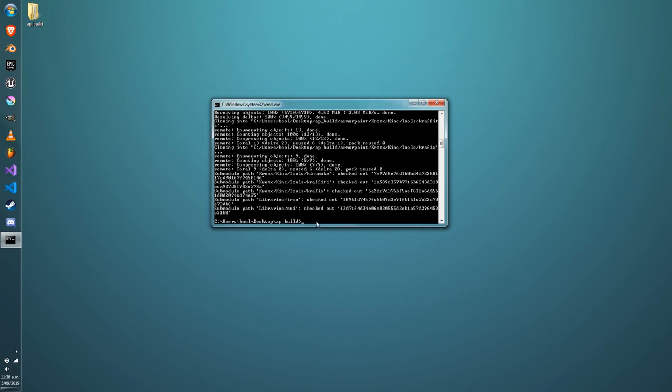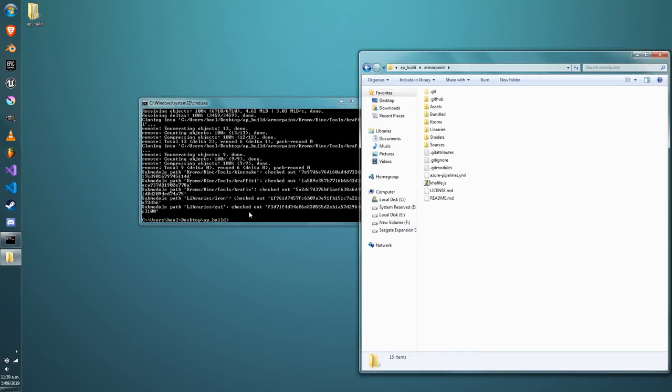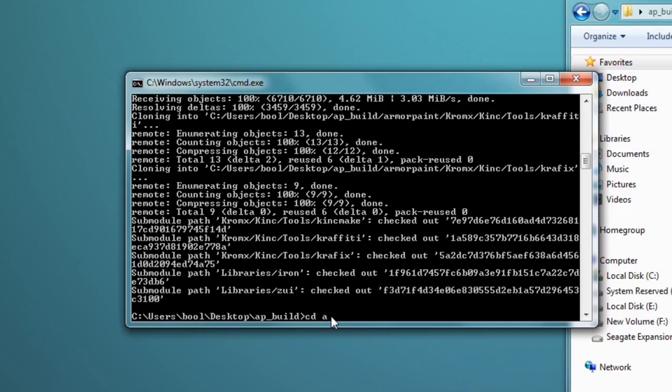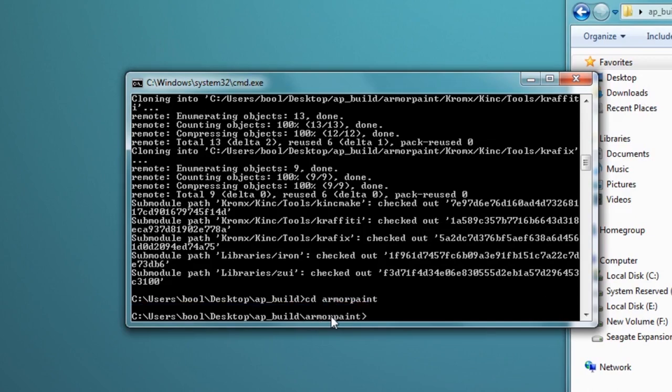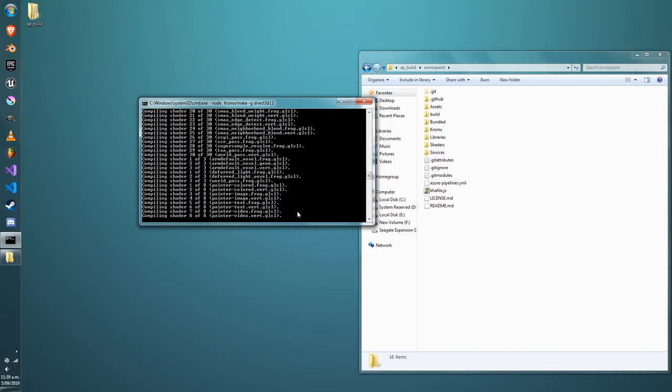Once that's finished, you'll notice that inside of that directory, there's now a folder called ArmorPaint, and a whole bunch of files and folders inside of that. So now what you've got to do is navigate to the ArmorPaint folder inside the console by typing cd space ArmorPaint and pressing enter. Now what you want to do is type node space Kromx slash make space dash g space direct3d11 and press enter. And then you've got to wait for that once again.